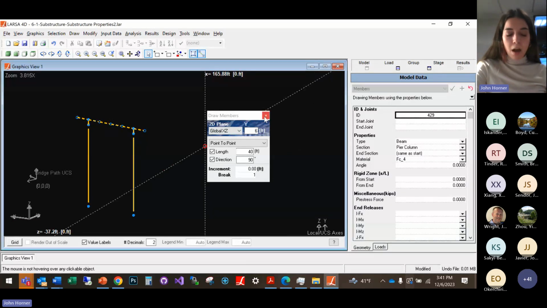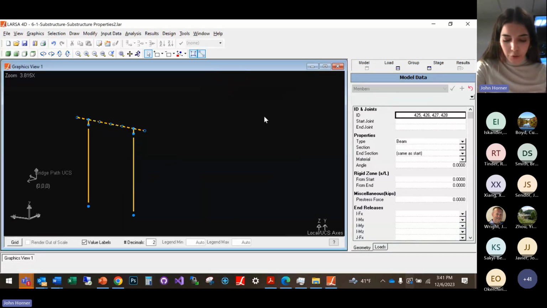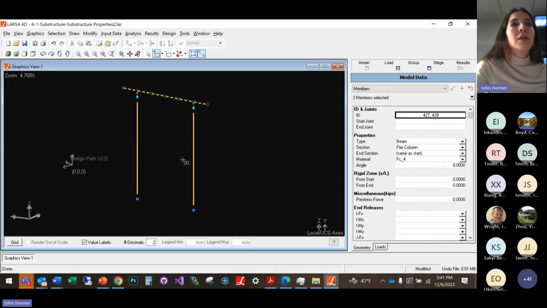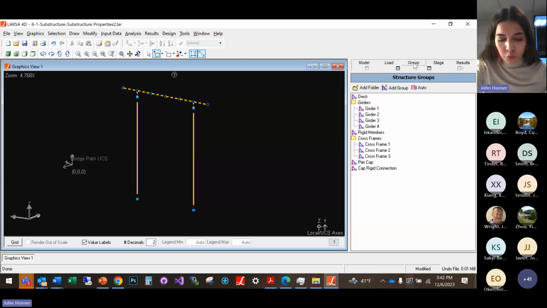After creating these columns, you can close the draw tool, and you can unselect everything by using U on your keyboard. Select the pier columns only, 2 columns, and go to Groups, Structure Groups Explorer, and click Add Group button, and rename it as pier columns.